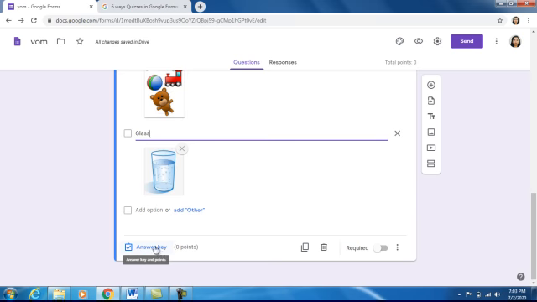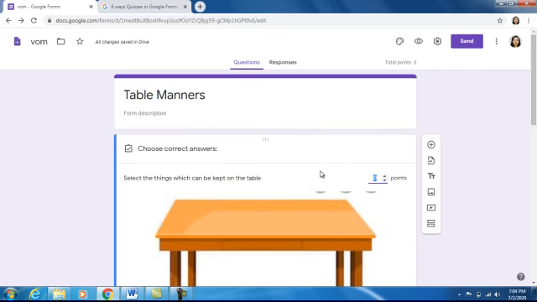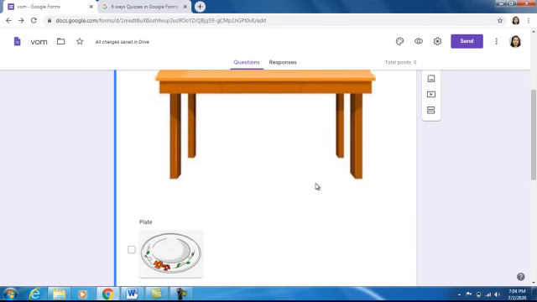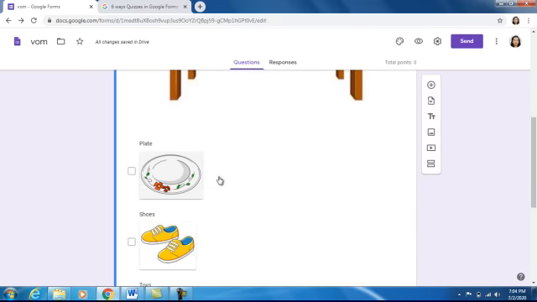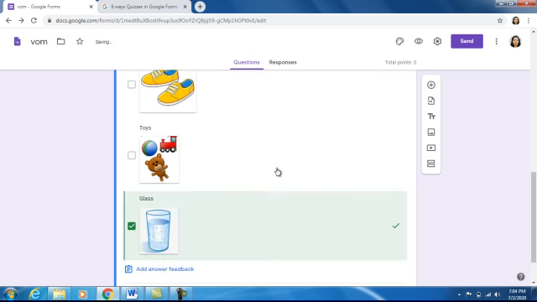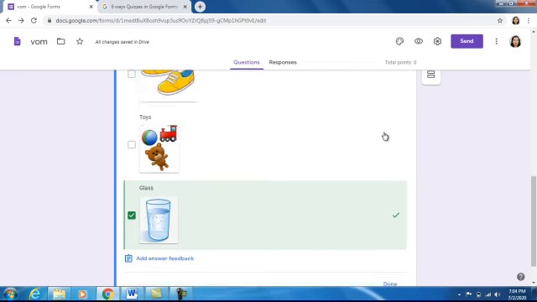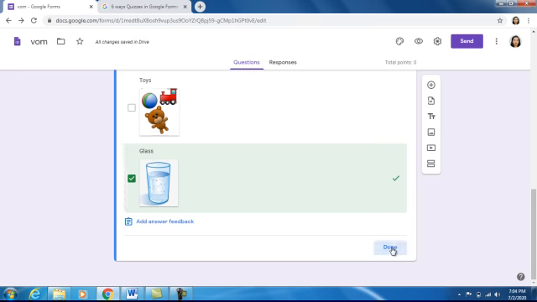Now click on answer key and select whatever is the right answer. Let us say, what are the things which can be kept on the table? It's plate and glass. Keep the point 0 only, because we are not going to show the marks to the students, so no need to make any changes in this point, and click on done.